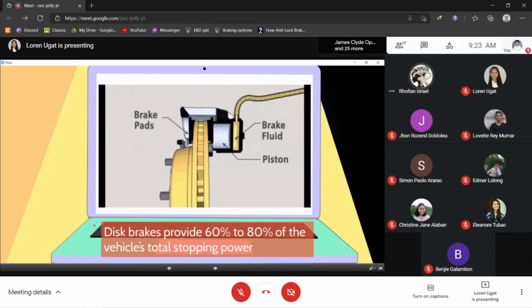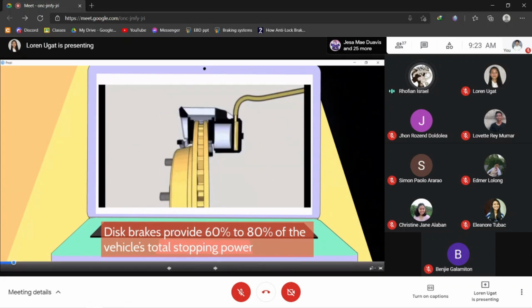These brakes were adopted primarily because they can supply greater stopping power than the drum brake. Like before, this is an advantage of this brake when it comes to stopping power. So these brakes are especially well suited for use as front brakes, which must provide 60 to 80% of the vehicle's total stopping power. Next slide, please.